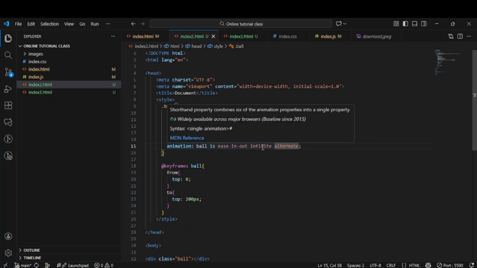So this is moving like this. I'm able to achieve this bouncing ball because of these two things: infinite, and alternate, which means when it has finished the first state, it should come back again.